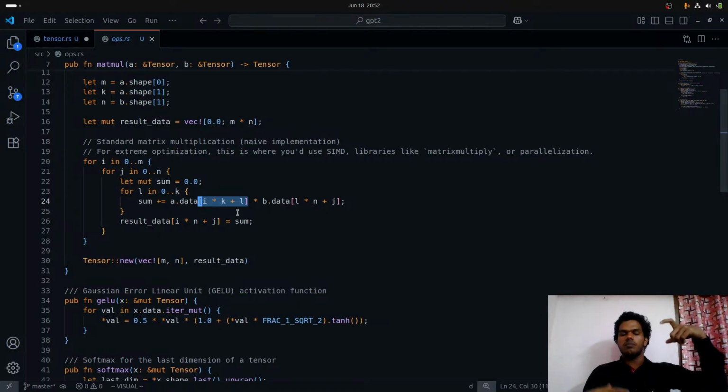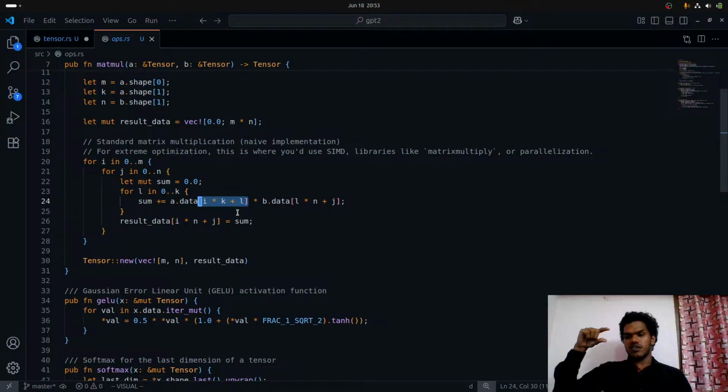So now remember, we have the first row and the first column. We need to access both elements in a single loop: the first element in the first row of the A matrix, and the first element in the first column of the B matrix.